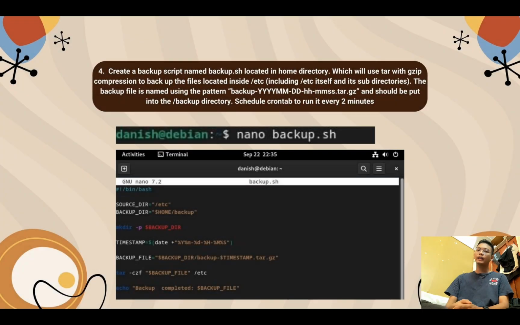For question four, create a backup script named backup.sh located in the home directory which will use tar with gzip operation to back up files located inside /etc, including /etc itself and its subdirectories. The backup file is named using the pattern backup/YYYY-MM-DD-HHmmss.tar.gz and should be put into the /backup directory. Schedule it with cron to run it every 2 minutes.